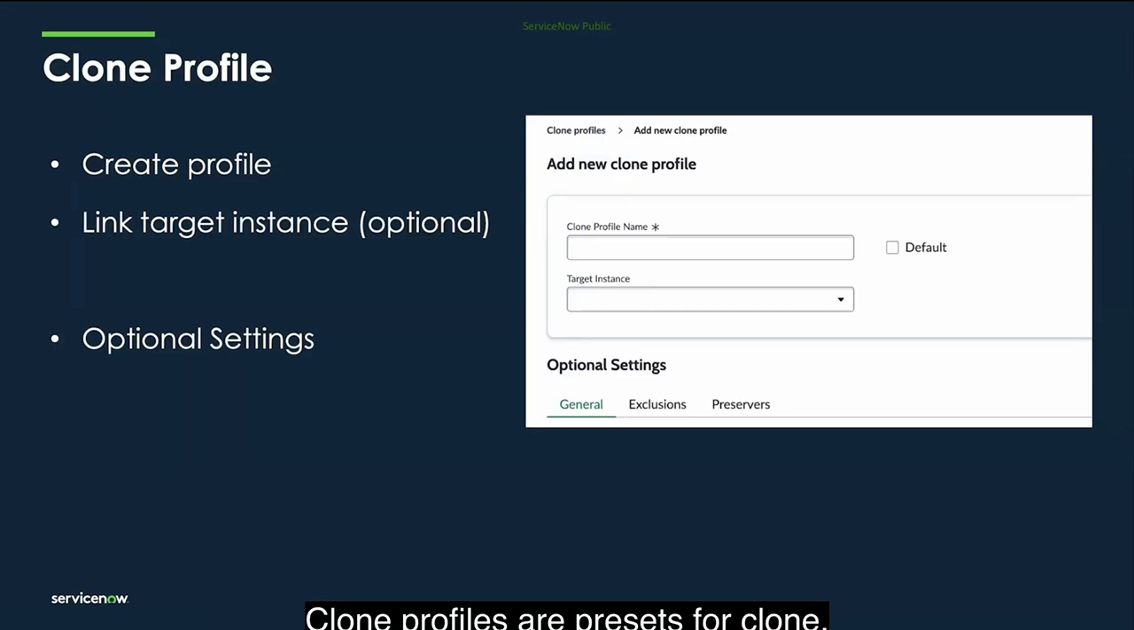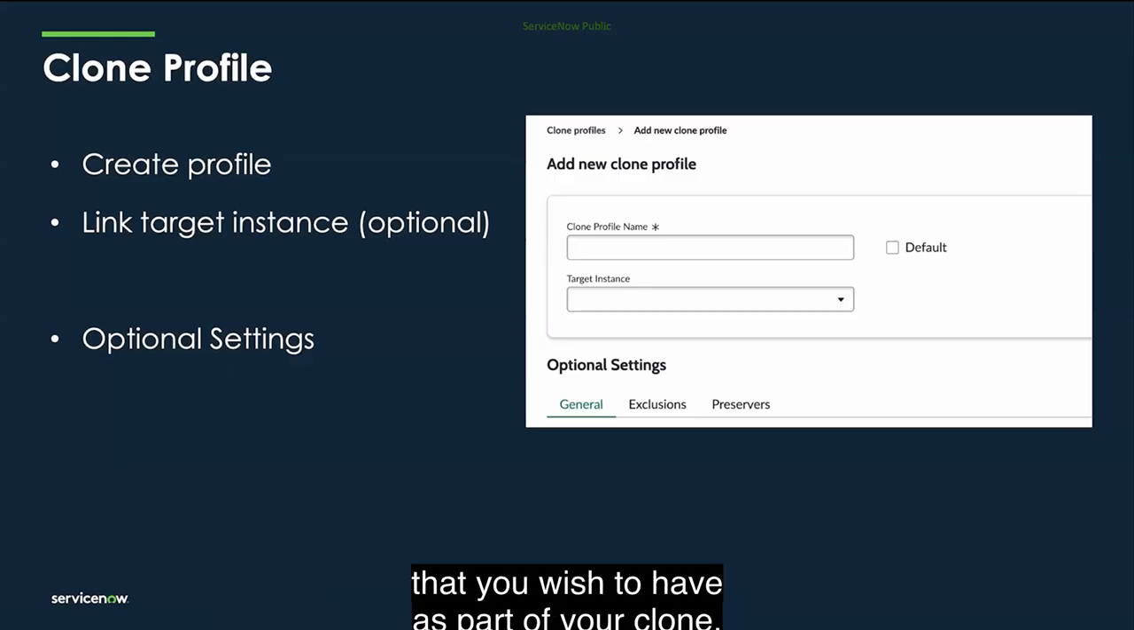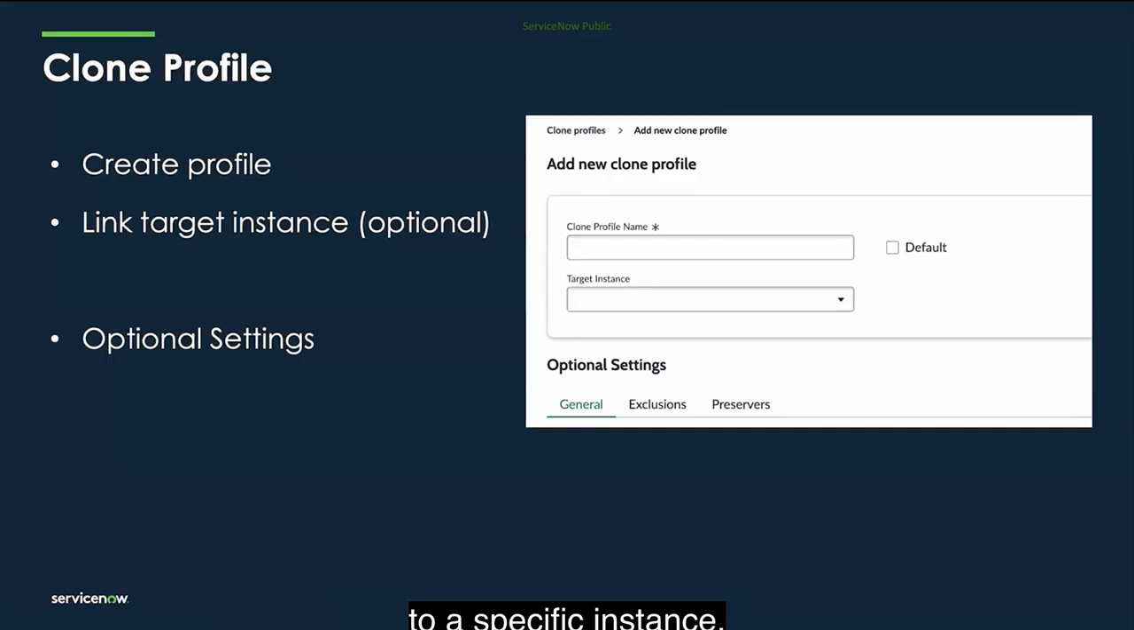Clone profiles are presets for clone, which include specific exclusions, preservers, or scripts that you wish to have as part of your clone. You can also optionally link a clone profile to a specific instance.